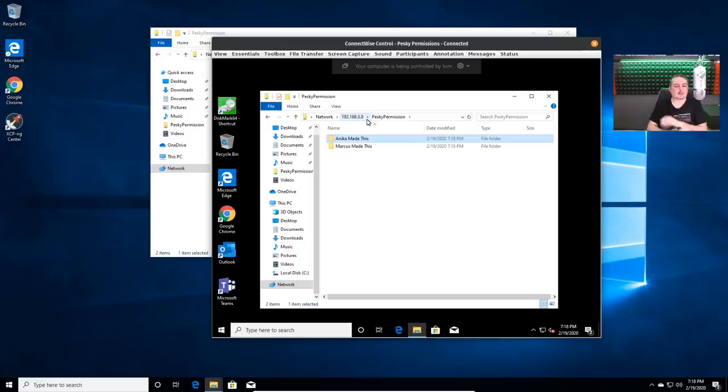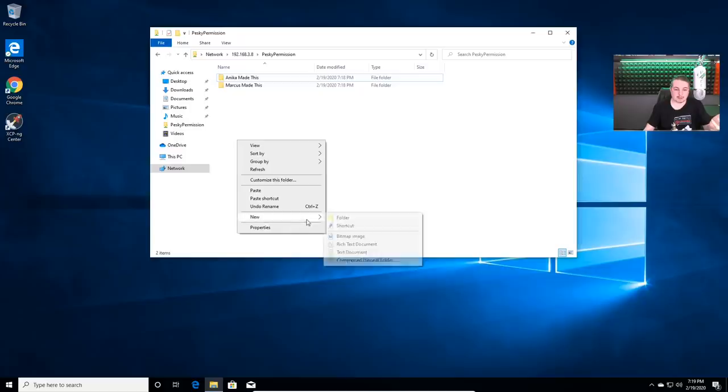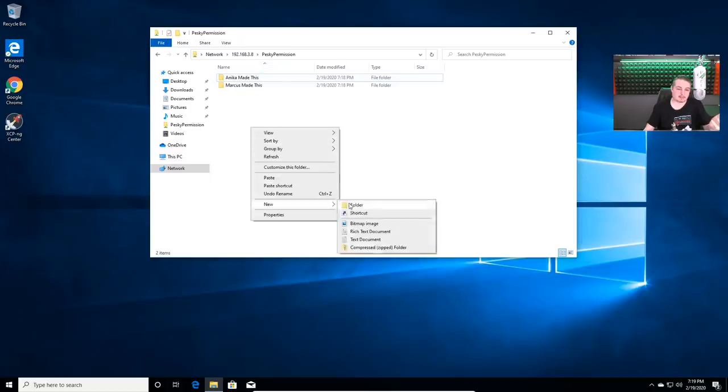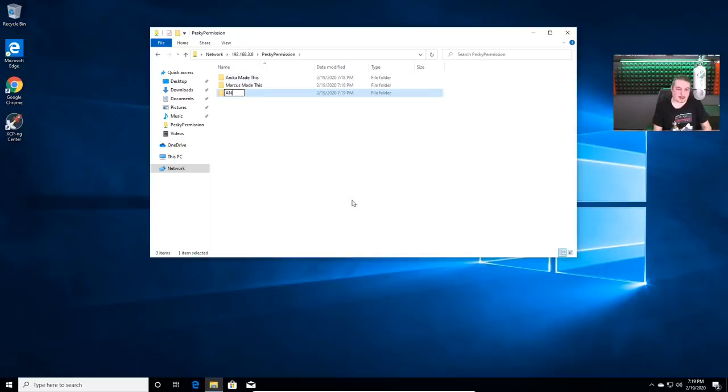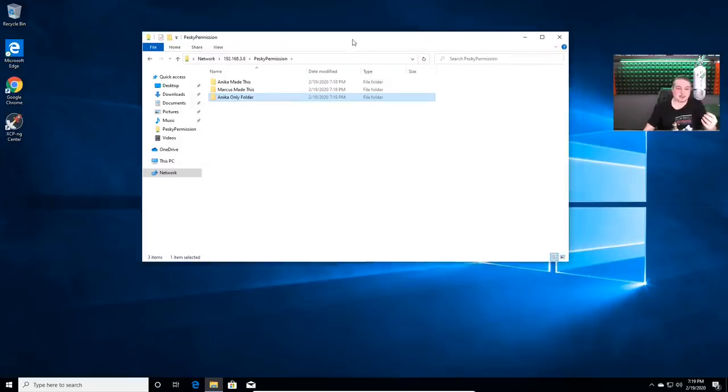Now, what about going a step further and restricting this? So we want to have a folder that only Annika can see. So what if we made this folder here? Actually, we'll make it Annika only folder. Now, just by creating it, Marcus has the ability to see it and he has read-write access to it. So let's do some restrictions.